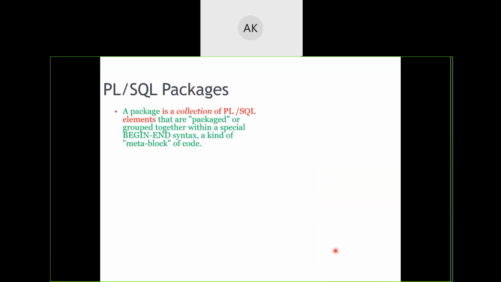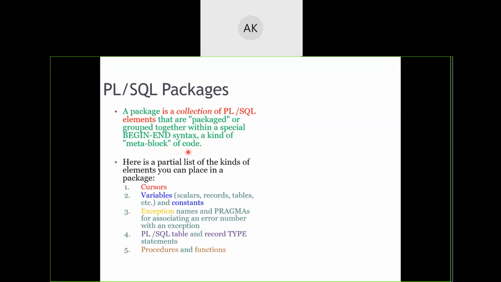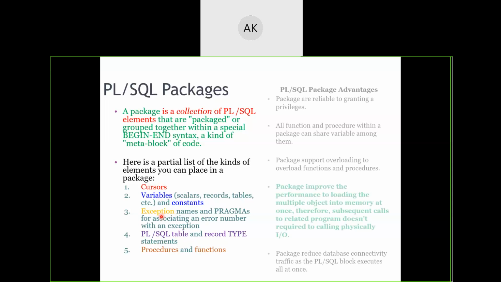A package is a collection of PL/SQL elements that are packed or grouped together within a special begin and end syntax. They are a kind of metadata block. So what do we keep in our packages? We can keep the variables, the types, the procedures and functions. On top of that, we can keep the constants as well as cursors. And if we have any user-defined exceptions, we can even keep them.